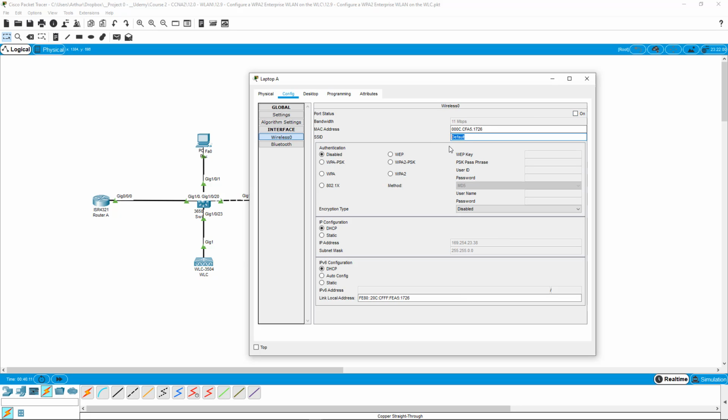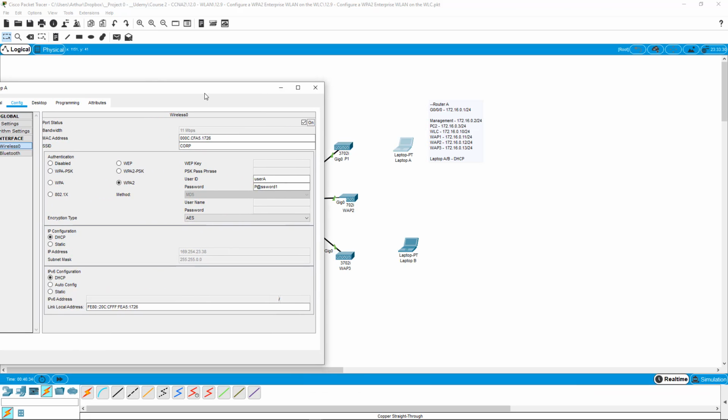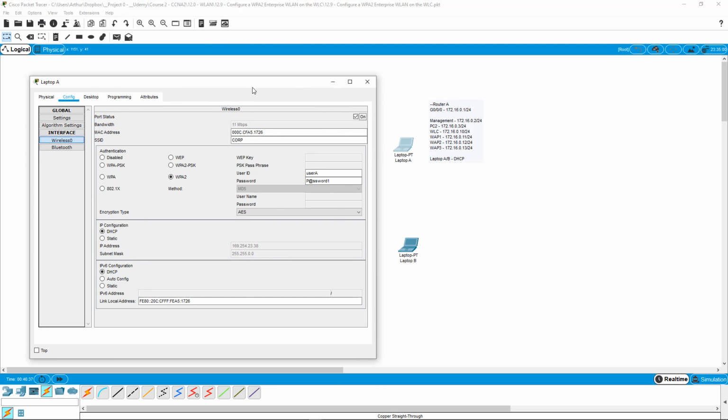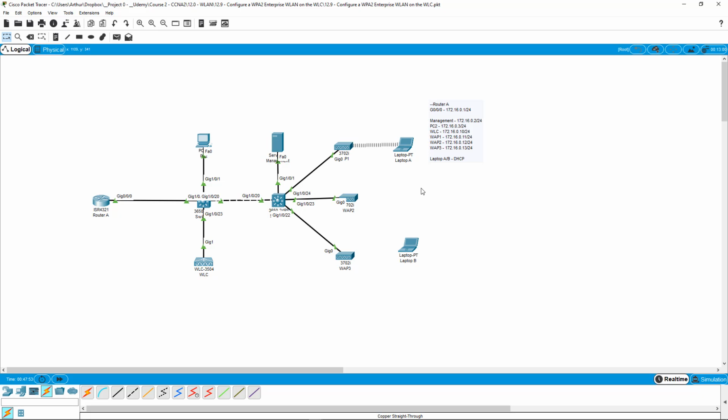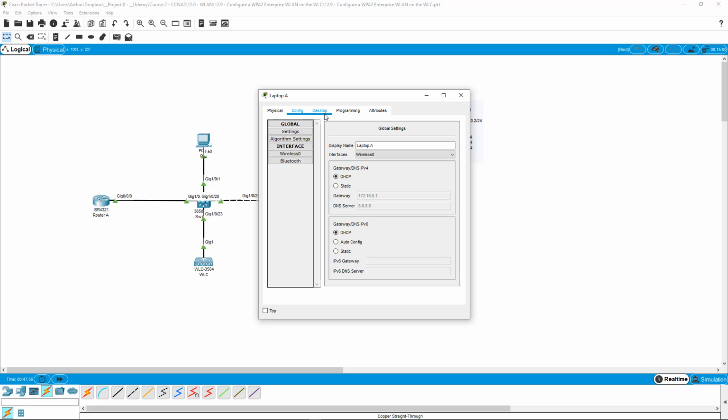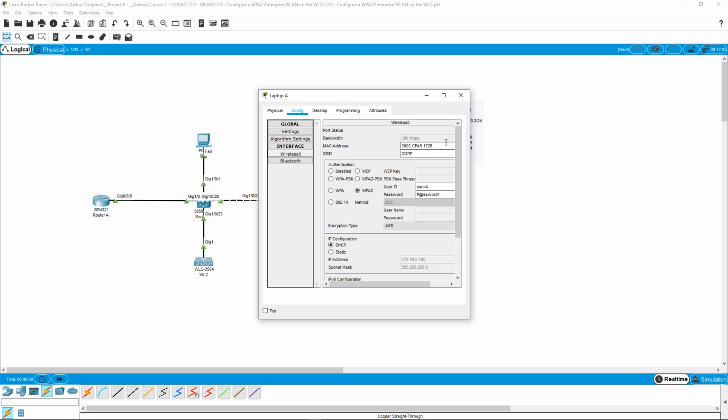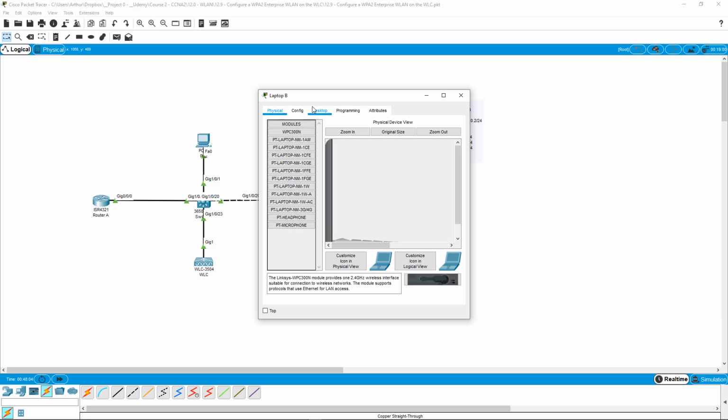I'm going to turn it off and edit some of these settings. So for corp, I am using WPA2, not WPA2 pre-shared key, but just WPA2. That means enterprise. Username is user A, password 1. Turn it back on. And we're going to see if it grabs an address. Okay, and it did grab an address, it took a few minutes. So it wasn't an immediate connection. It does function, it just is not always the fastest.